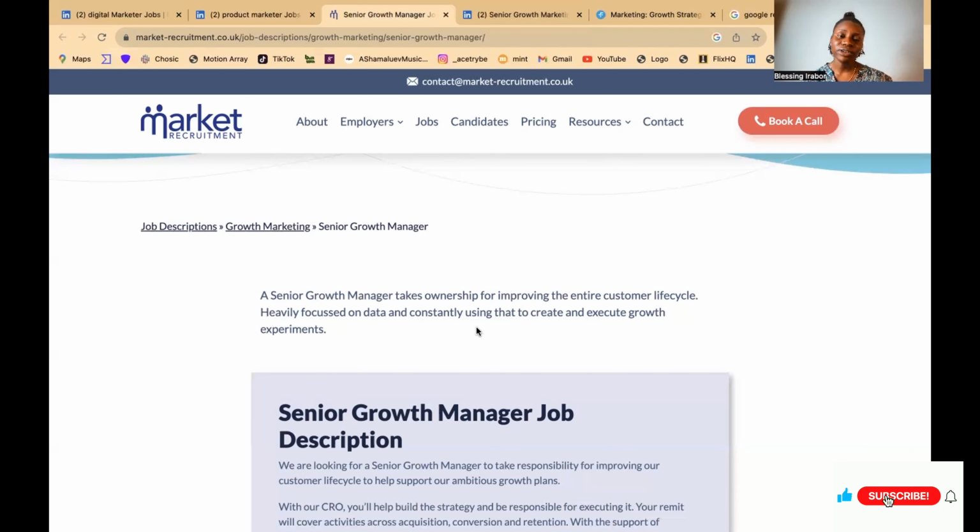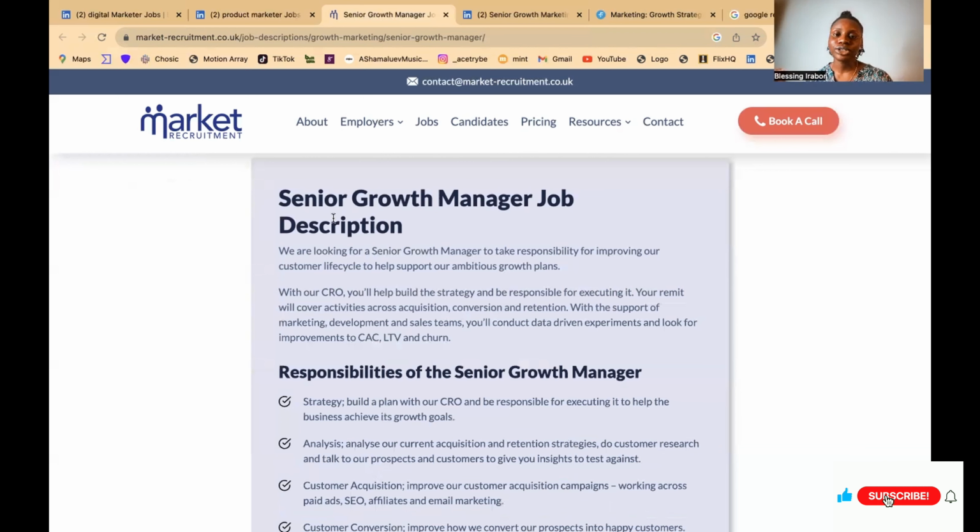Remember, we said that it is heavily focused on data because you want to be able to see the interaction your users are having, especially at a very granular level, at an individual level, at each stage of their customer life cycle. Having a focus on data and constantly using that to create and execute growth experiments. So growth marketing is more or less like a science. You have hypotheses and you test those hypotheses. Looking for a senior growth manager to take responsibility for improving our customer lifecycle to help support our ambitious growth plan. Now remember that we say that a growth marketer's major role is to grow the company. That is their job, to grow their company. So everything they are doing, every marketing campaign, every experiment they are running is to grow the company.